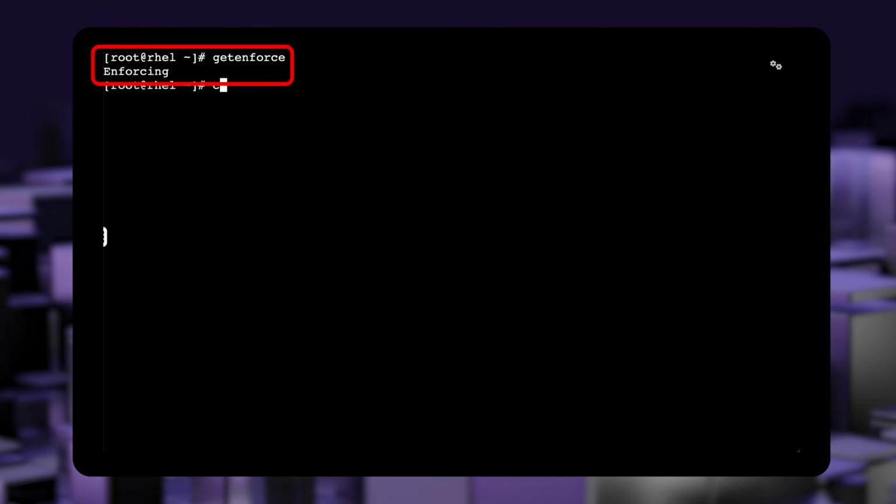Getenforce will show you the enforcing status of SELinux. And we can see on this machine, it's set to enforcing. It is enforcing the policy and the rules in the policy.